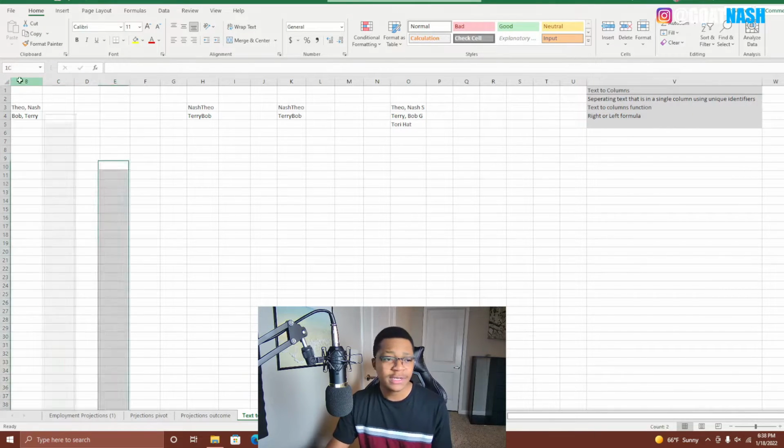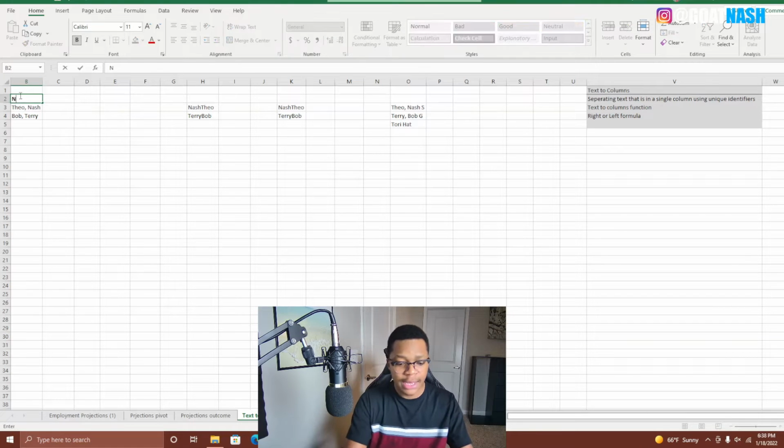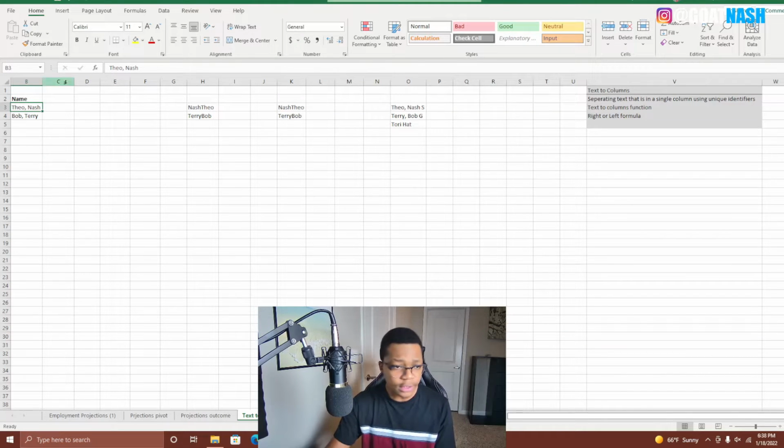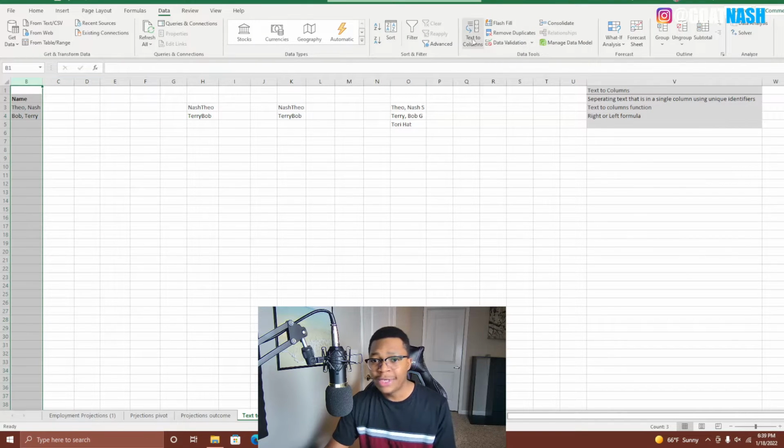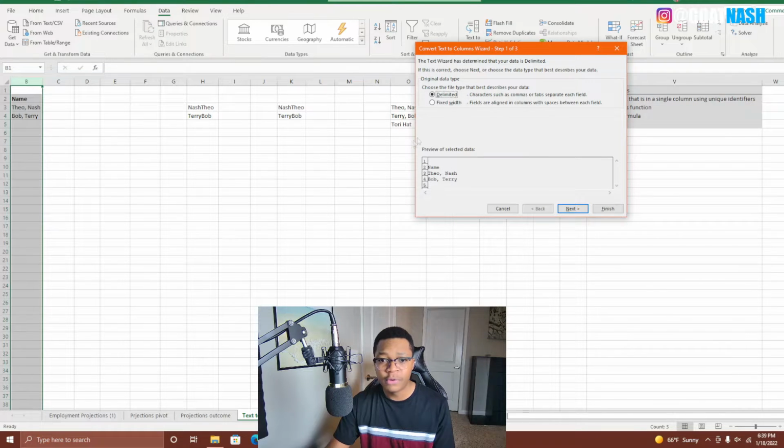So what I'm going to do is select this. Let's label this name. I'm going to go ahead and select the entire column. I'm going to go to data. I'm going to go to text to columns. This is the function here. It's under data. Boom, there you go.